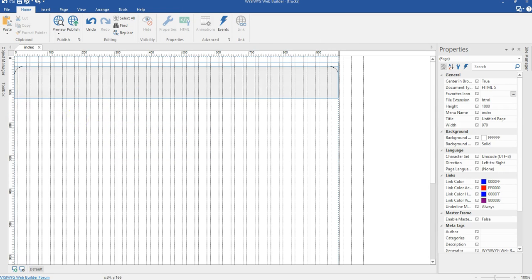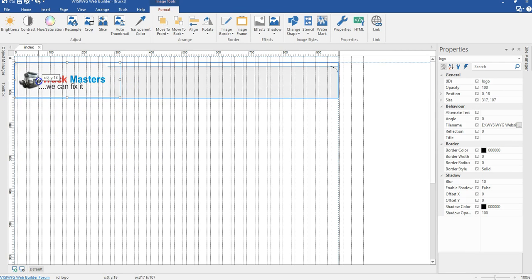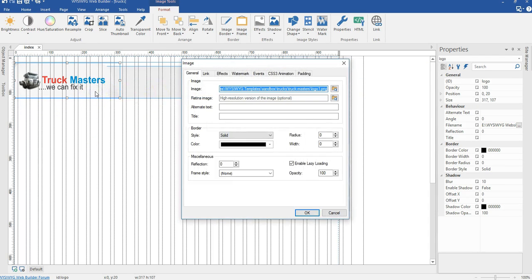I'm going to copy the logo from the final project. I'll paste that here, and I'll move this to this particular section, making sure it's positioned well. Okay, so we have it in the center of our layer here. Now let's double click on it, and we already have enable lazy loading checked. I'll go ahead and click on OK.